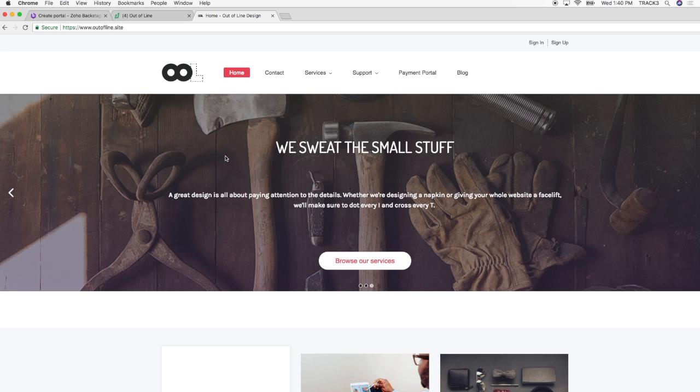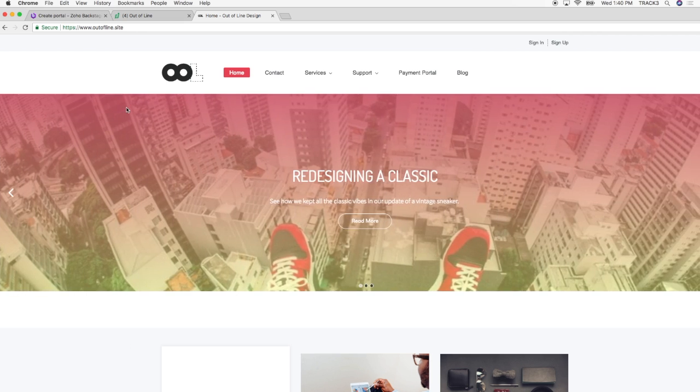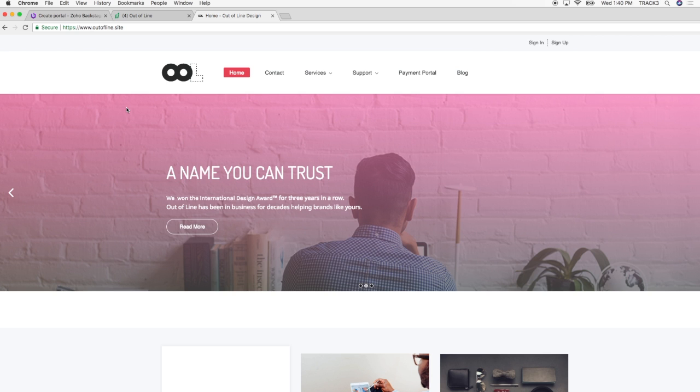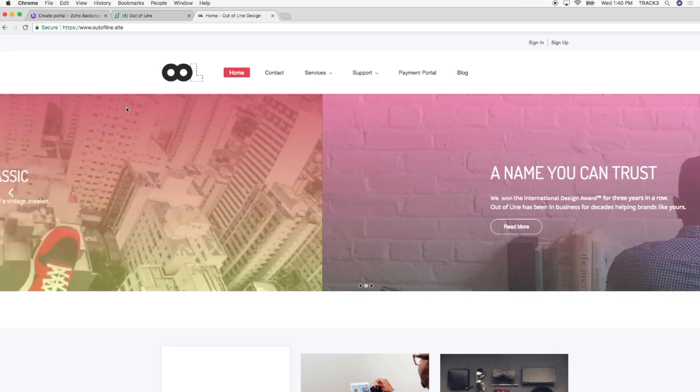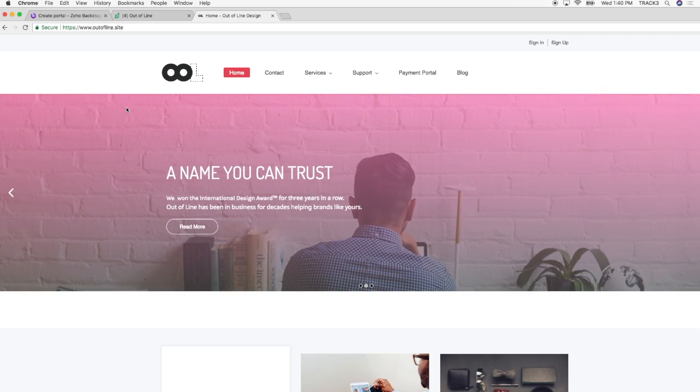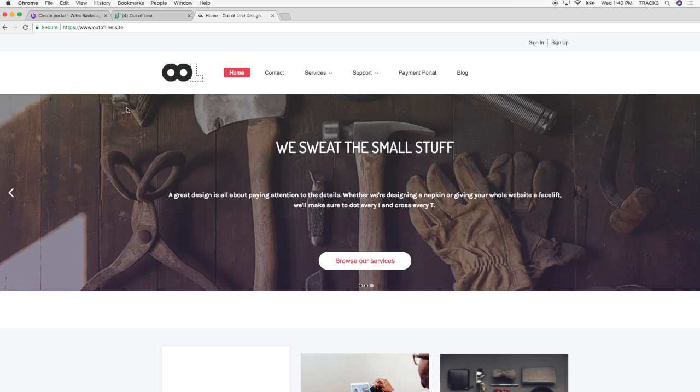So let me get into Zoho Desk. For the purpose of this demo, I'm going to be using a fake business that me and some colleagues built. It's called Out of Line Design. So it's a design agency, and this is the website that we have built. It's likely that if the customer bought something from your website, when they need help with something, they're probably going to go back to your website to look for that support, to find those channels, to reach out to you.